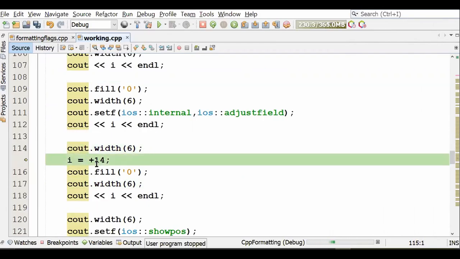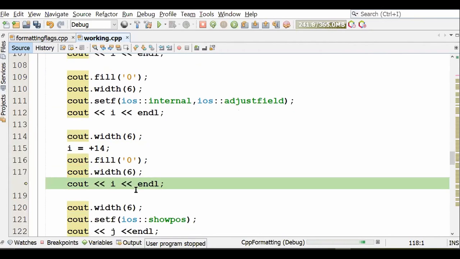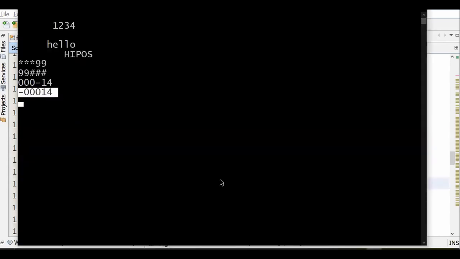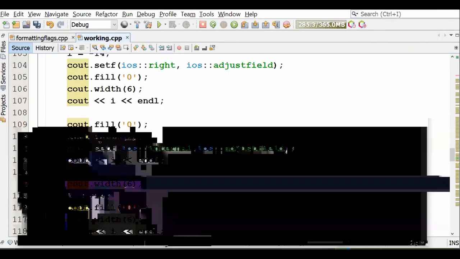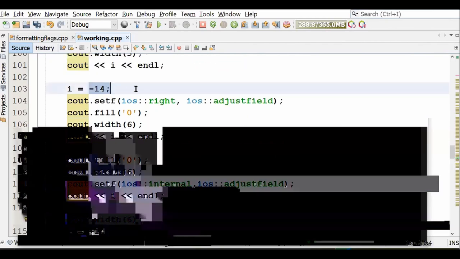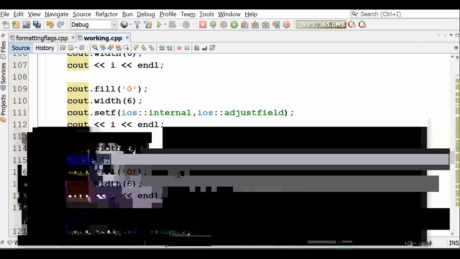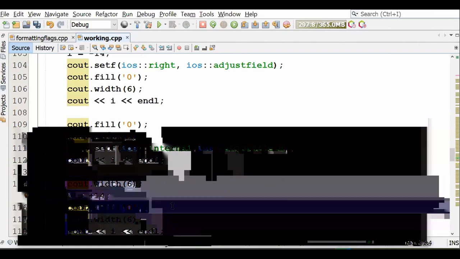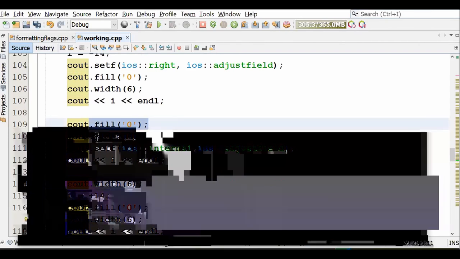And I said plus 14. I say again fill 0, width 6. Now plus 14, the only difference that will happen is that the plus sign did not get displayed. Watch it very carefully. Here your number was minus 14 and now here I'm saying the number is plus 14. Then cout fill 0, width 6, exactly what we did over here is what I'm doing.